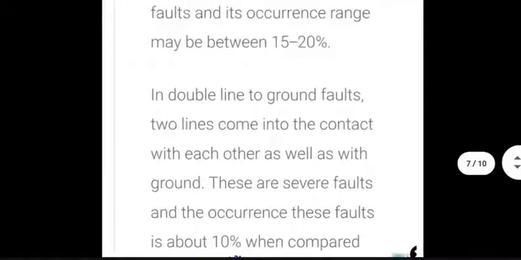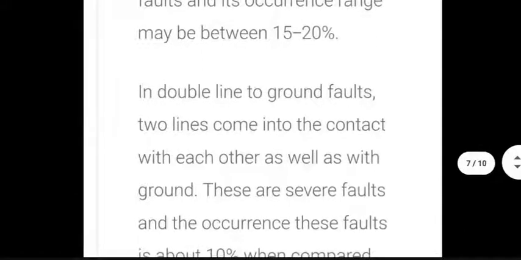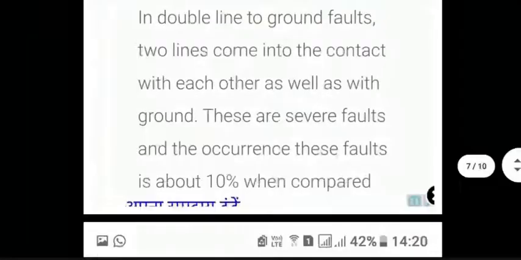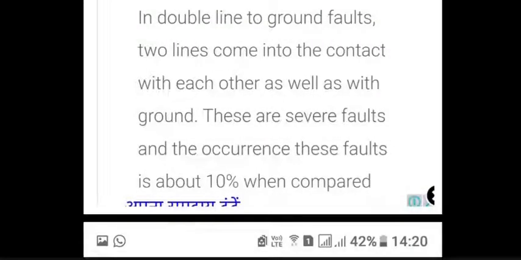Double line to ground faults. In this case, two lines come into contact with each other as well as with the ground. This is serious. They are severe faults. They constitute around 10% of the total faults that we see in real life. So they are not that common.